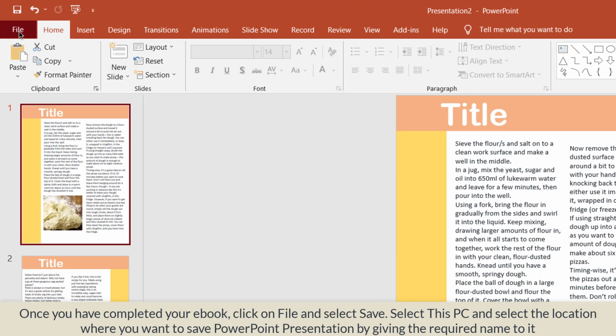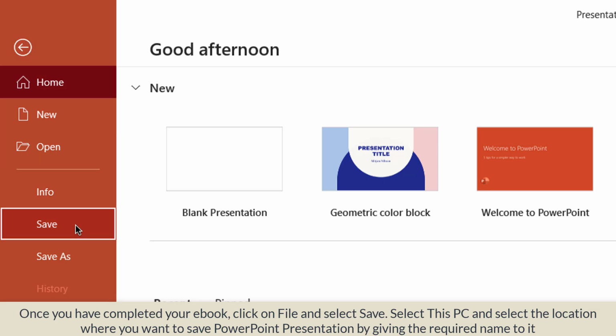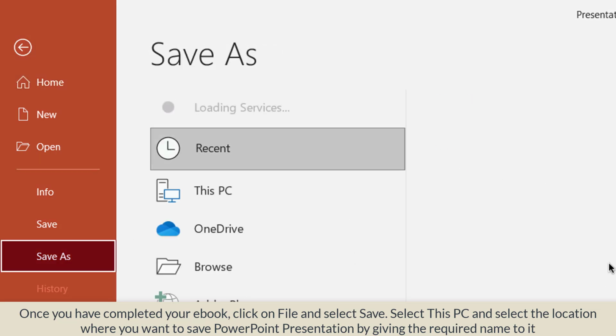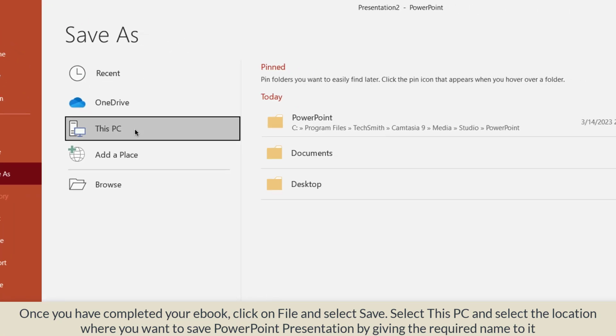Once you have completed your book, click on File and select Save. Select this PC and select the location where you want to save the PowerPoint presentation by giving the required name to it.